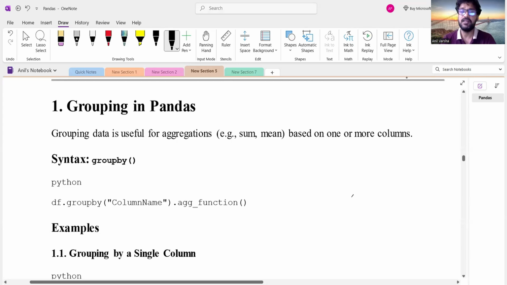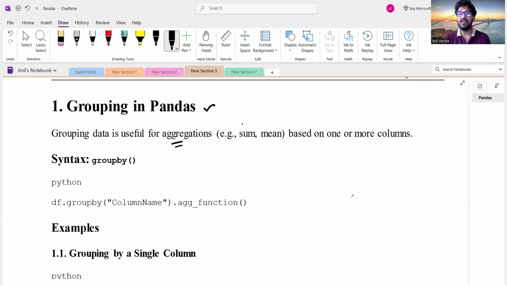Understand the grouping and joining in Pandas. Now, first of all, let us understand what is grouping. Grouping is used to group some of the columns together for aggregating. It is useful for aggregation, such as calculating sum, mean, standard deviation, and such aggregation functions. Grouping is very simple in Pandas. We simply use one function which is called group by.